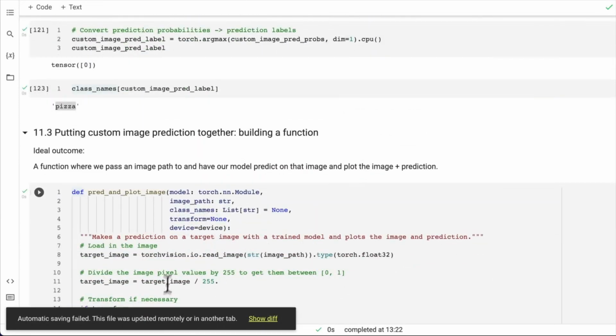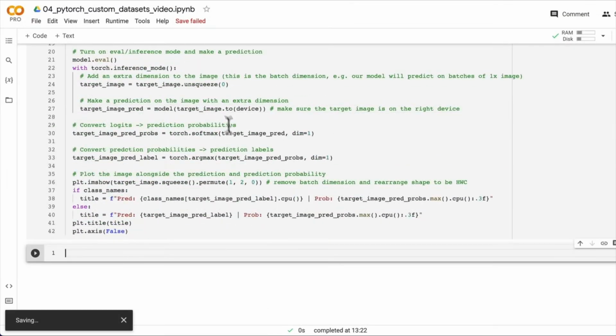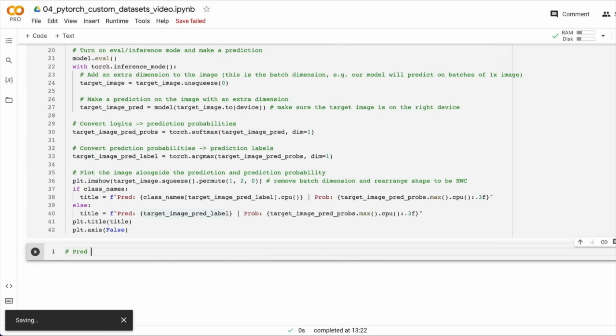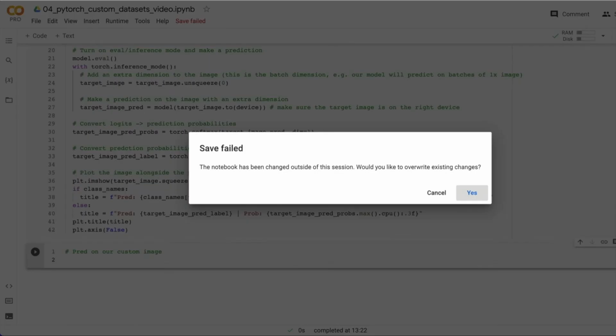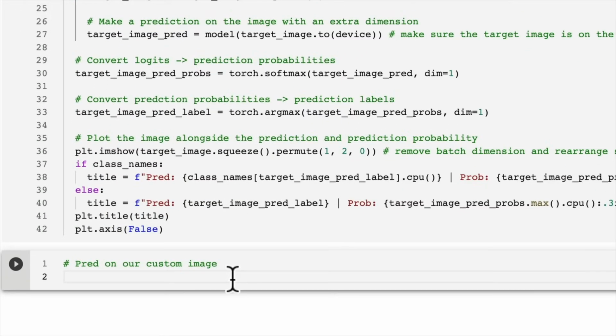So let's see. Oh, this file was updated remotely or in another tab. Sometimes this happens, and usually Google Colab sorts itself out, but that's all right. Doesn't affect our code for now. Pred on our custom image. Are you ready? Save failed. Would you like to override? Yes, I would. So you might see that in Google Colab. Usually it fixes itself. There we go. Saved successfully.